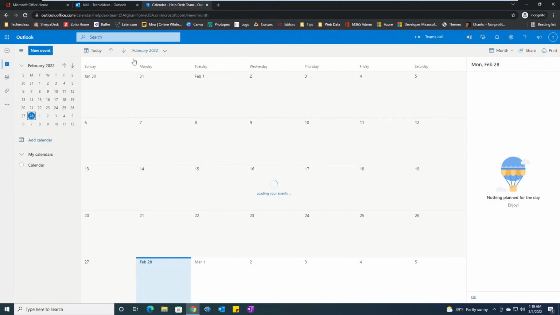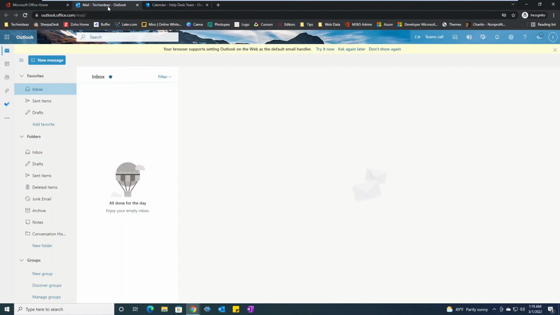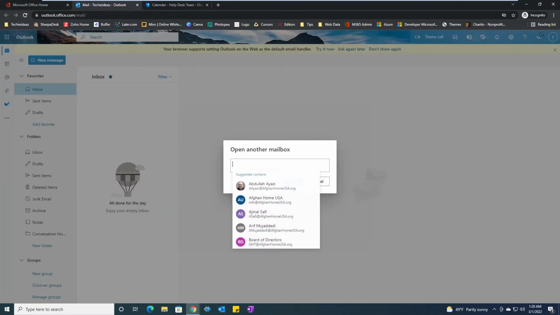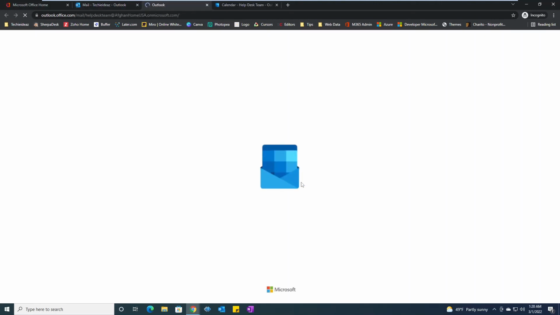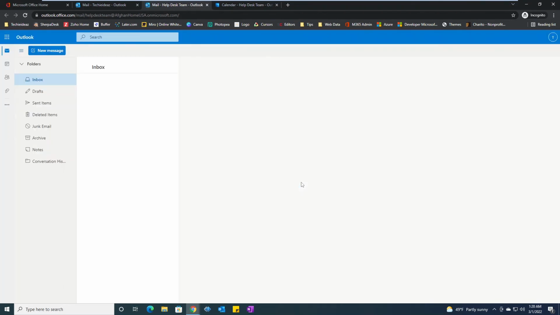And again, just to do a quick recap, you would go to your main account, you will click on this area, and then you would choose open another mailbox, and you would type your mailbox here and you will click open. And this is how every time you try to access a share mailbox or another dedicated mailbox, you would need to perform the same method.